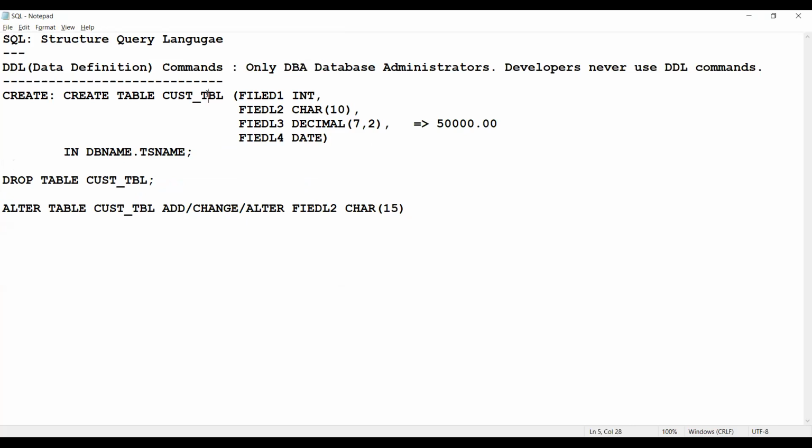Okay, then they create this table and they give it to us. So we just have to use the existing table. Okay, then what commands do we have? So this is one, and another one is DCL commands. For this also we don't have access.